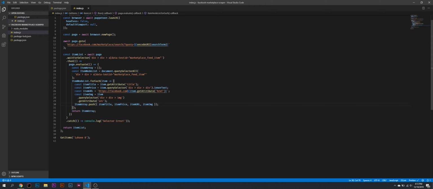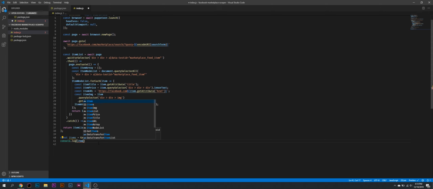So this get item function will basically just be an array. So what we can do is we can go const items is equal to get items and whatever item you want. So we're going to be, once again, we're looking for iPhones, iPhone 8 to be specific. And then we can just console.log our item, this item value here. And let's see what happens here.